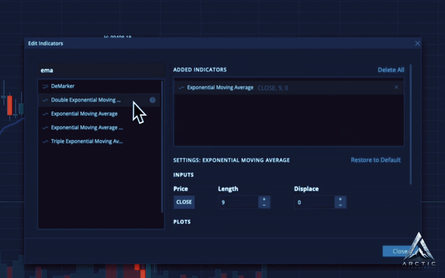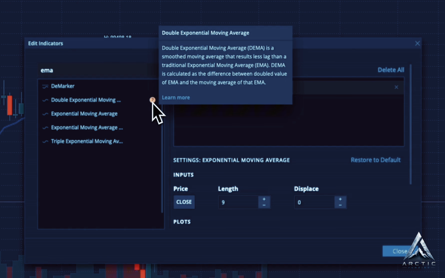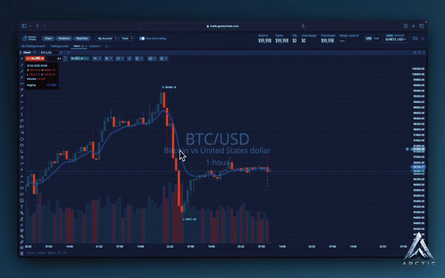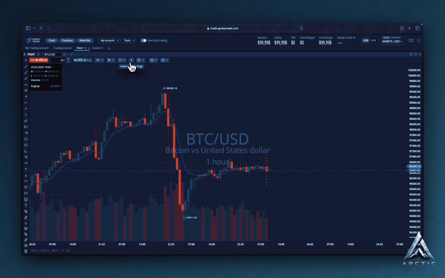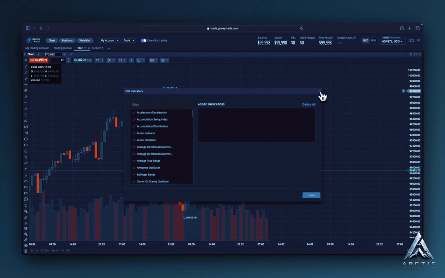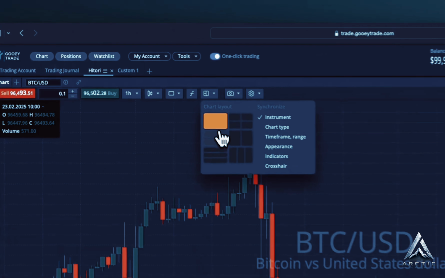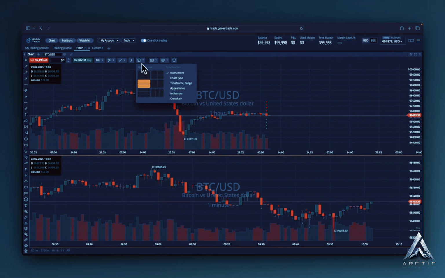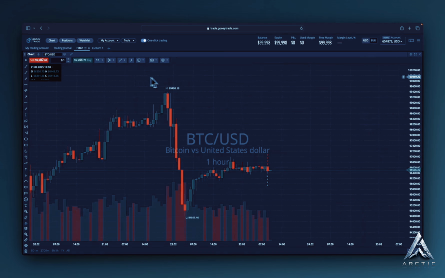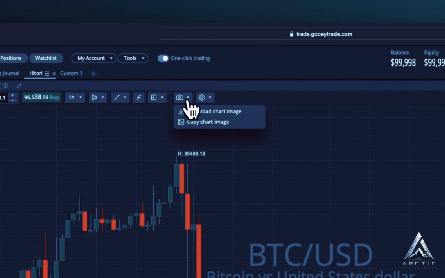And the cool thing is that it also has a learn more icon where you can actually learn more about the indicator itself. Close, you have your indicators, right? But if you want to delete your indicators, you can go to indicator settings and just click delete right here. Okay, now it removes that EMA. Now you can also change multi-charts. If you want to, you can pull up a bunch of different charts, like this is 4 charts. Insane. You can also do that right here. Or you can also take a snapshot to share with your friend.